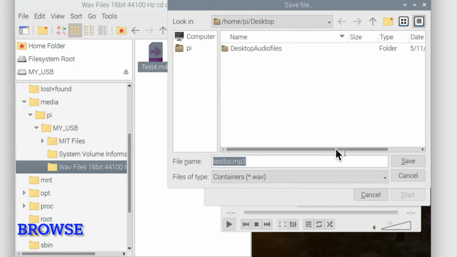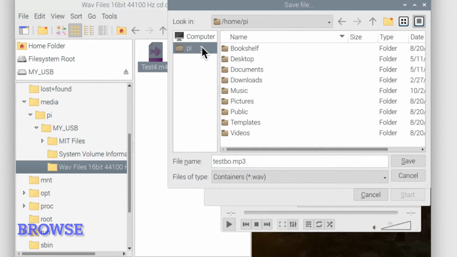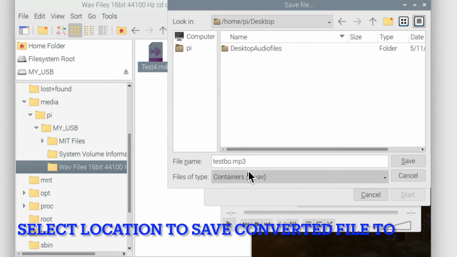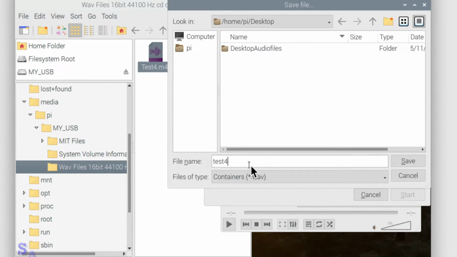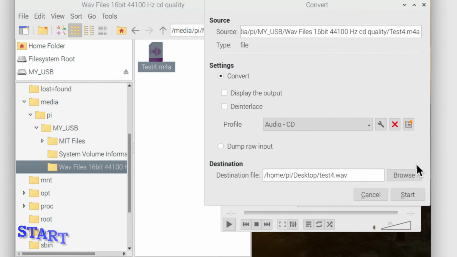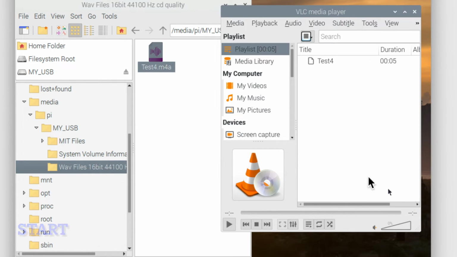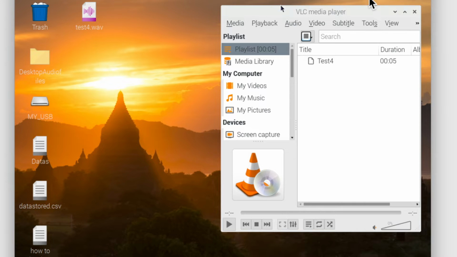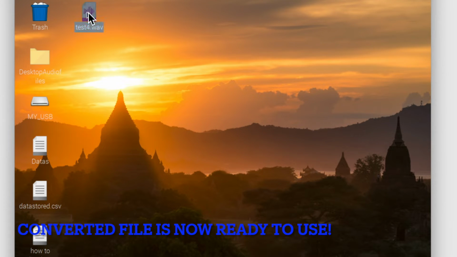Browse, and create a destination file name and file location for your exported file. Let's call it Test4, Save, Start. To play the converted .wav file, you will need to modify your Raspberry Pi code.